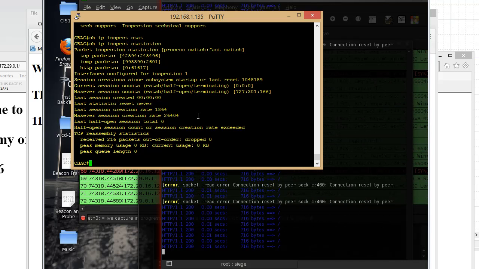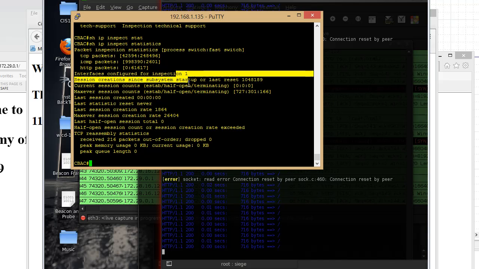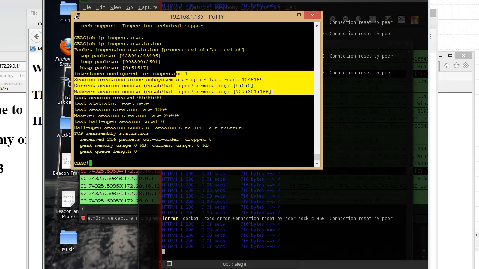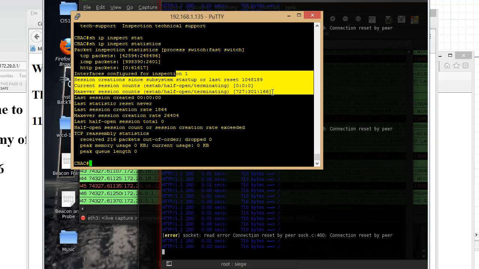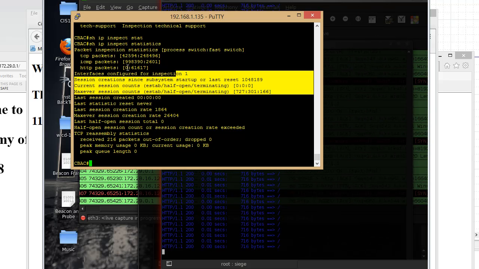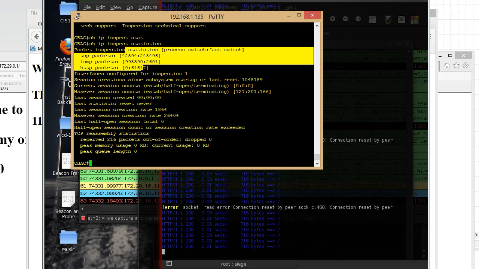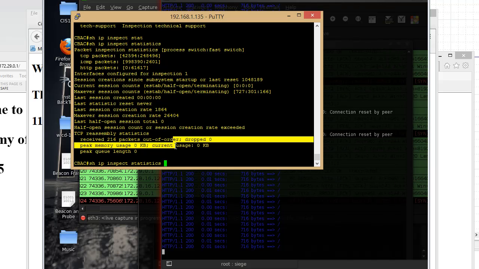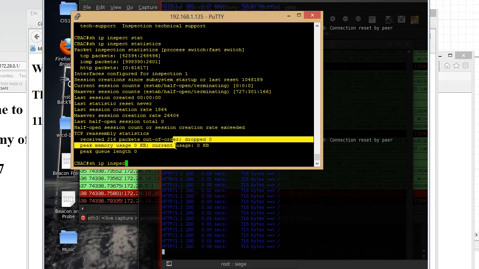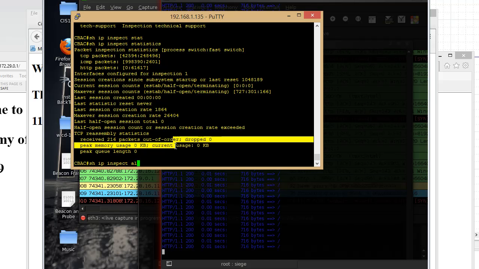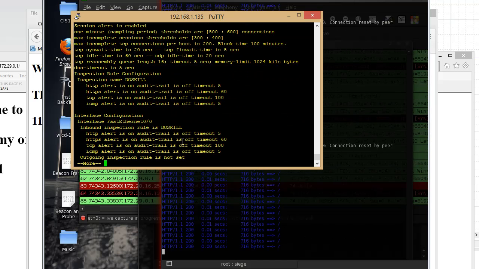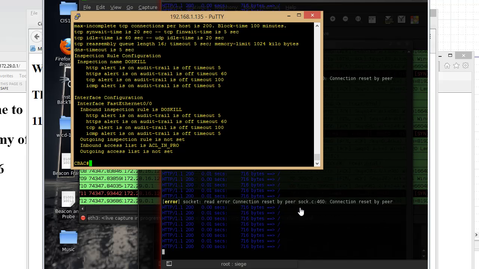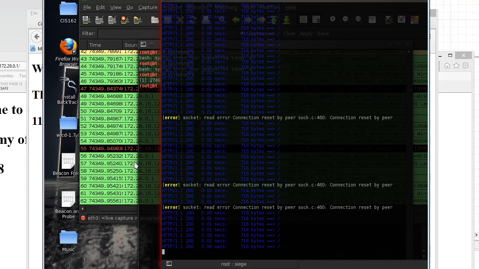This is IP inspect. I'm looking for interface configure for inspection one. Session creations, drop thresholds. Packet statistics. Let's go here. Okay, so my inspection policy is working. I see that DOS attack closed by peer.